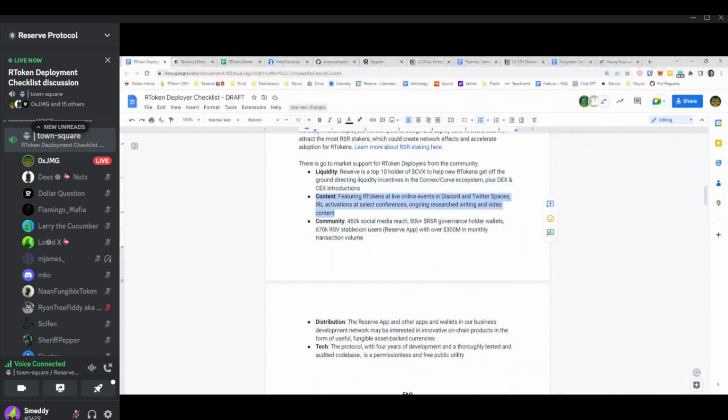Second way is content. Discords, Twitter Spaces. We will use our tractor beam to help our token deployers attract community to their mission, their design, their approach to what they're building. We want to help you guys get exposure for that. Right now, the community is about 500,000 on social media. This is across all platforms, and then another, over 600,000 users of the Reserve app in Latin America.